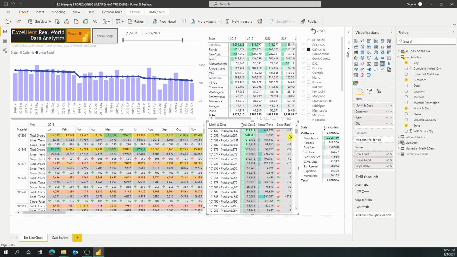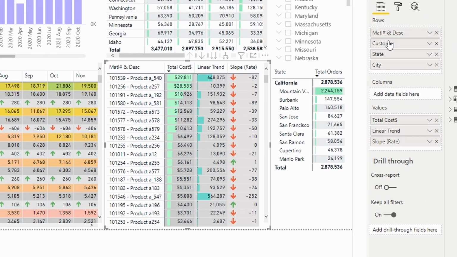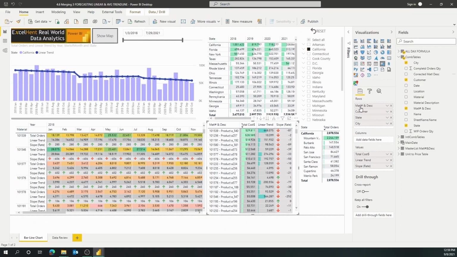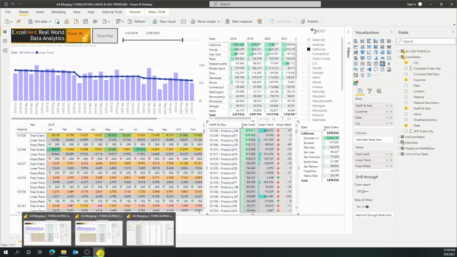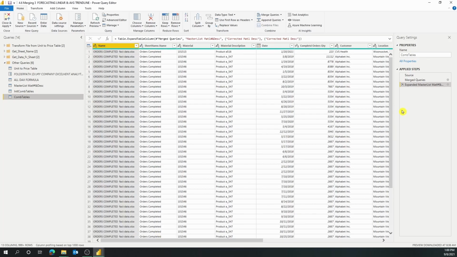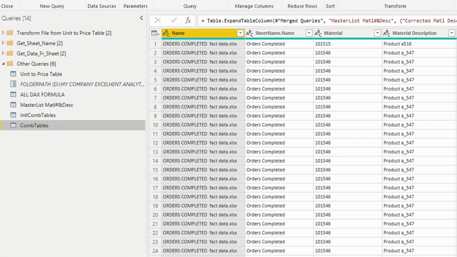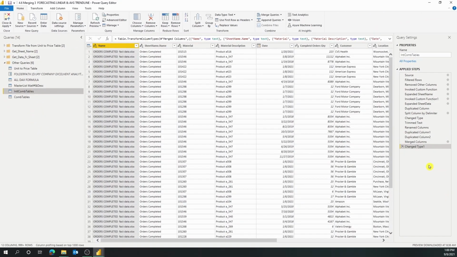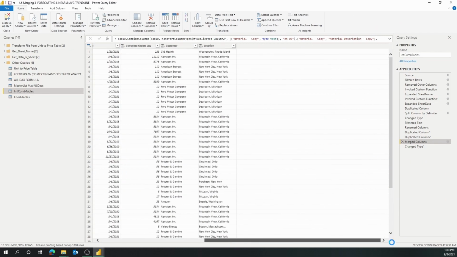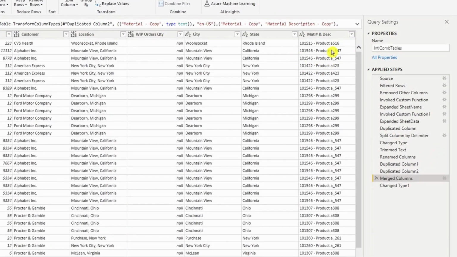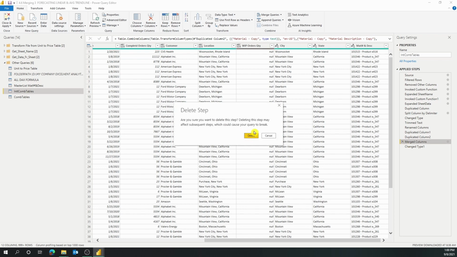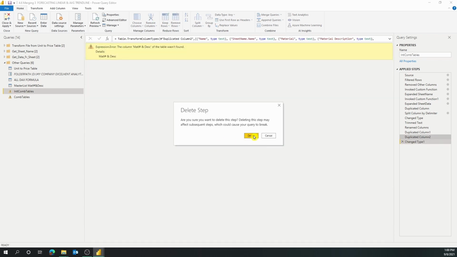How about this second matrix? Oh, this second matrix is the merge of material number and the description. It was set up under the query. So let's go to the query. The merging of that material number and description actually happened here in this initial combined table under this merge column of this duplicated material number and description. Let's delete this so that we will replace it with the corrected description.